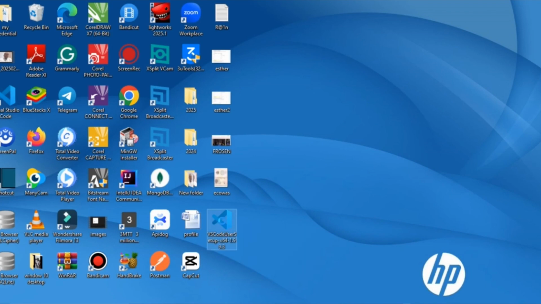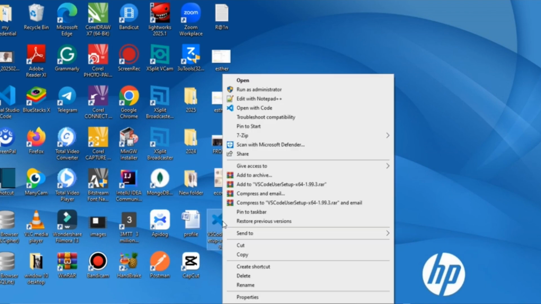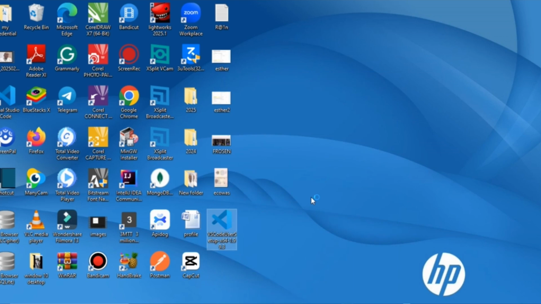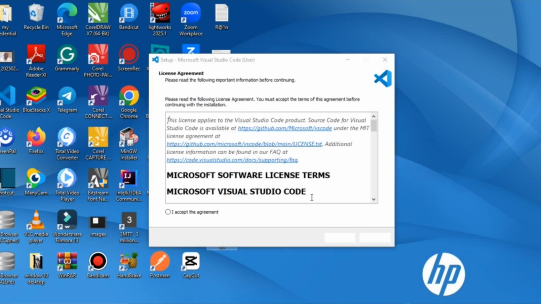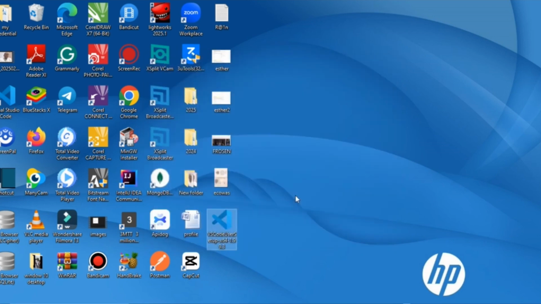I will right click on it, then I will click open or run as administrator. A dialog box will open asking you to accept the agreement or not accept the agreement. So you click accept the agreement and you click next. But on my own side, I will click cancel because I already installed Visual Studio Code. So follow the installation procedure until you complete the installation.